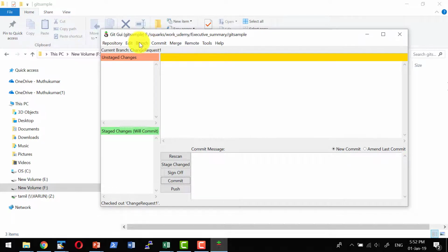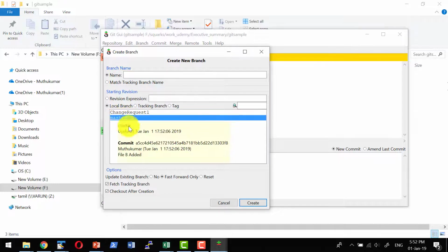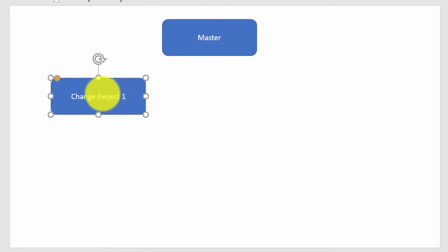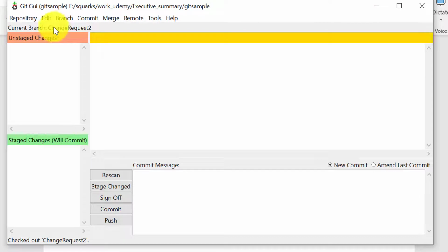At the same time, there is another request, change request 2. So from the master, I'll be creating change request 2. So what we have done, I had a master and 2 branches have been created, change request 1 and change request 2. Whatever changes need to be done, I'll be using that specific version. So let's assume I'm going to make the change in change request 2. The current branch is change request 2.